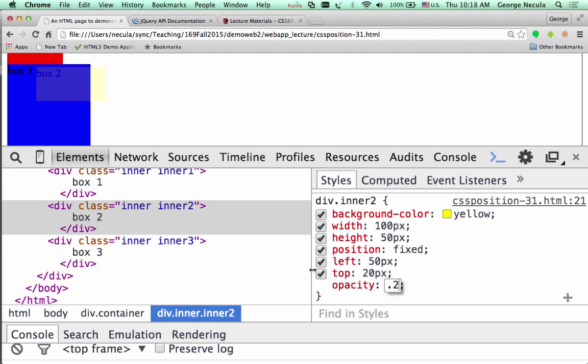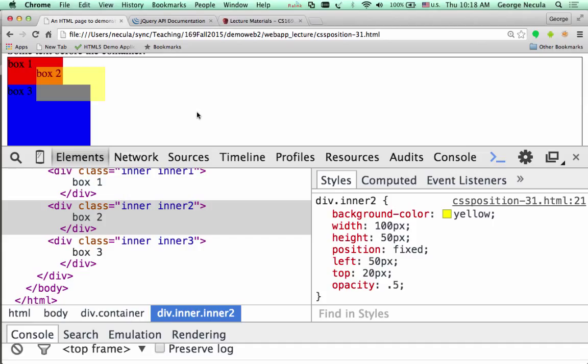Opacity. Okay, so I made box 2 somewhat transparent. This is half transparent, and notice how you can see through it now. Again, there are lots and lots of these properties that let you achieve lots of cool things. It's worth scanning the documentation to see what you can do.